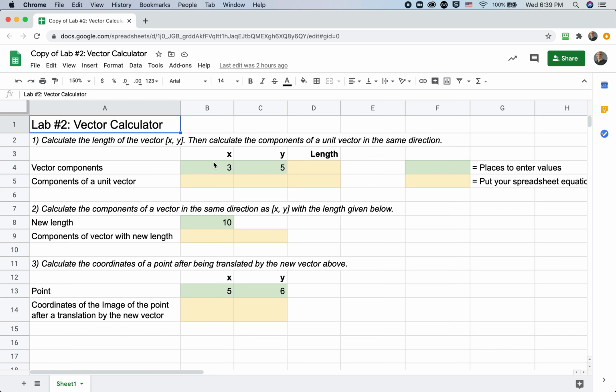Welcome to Spreadsheet Lab number 2. This is going to be a vector calculator. And these two cells here in B4 and C4 are the x and y components of a vector. For the first task, we're going to have to find the length of that vector. It goes across 3 and up 5.